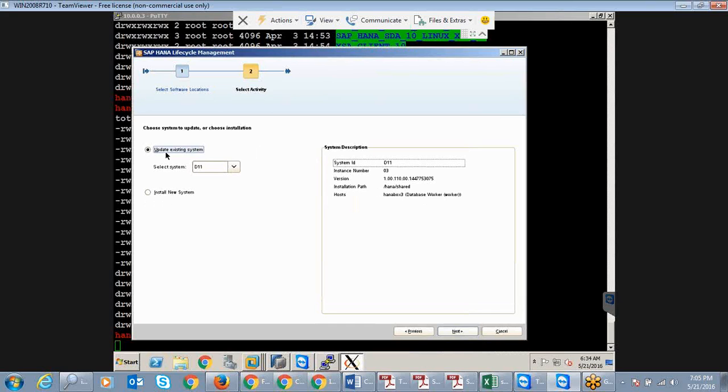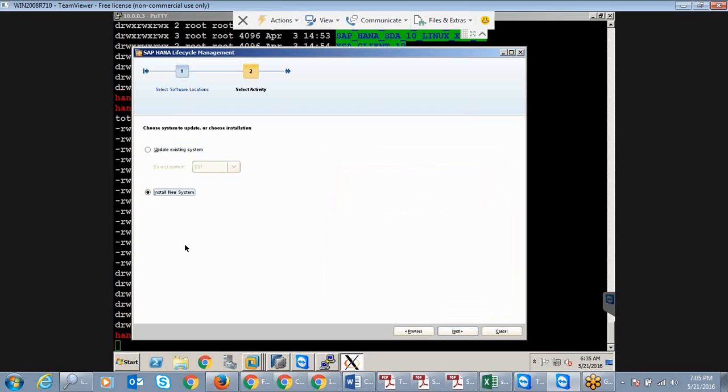See, if you want to upgrade your existing system to SPS 12, then we will use this option. But I am not going to upgrade anything. I want to go for a new installation with a different SID. I want to go for a new installation. So say next.